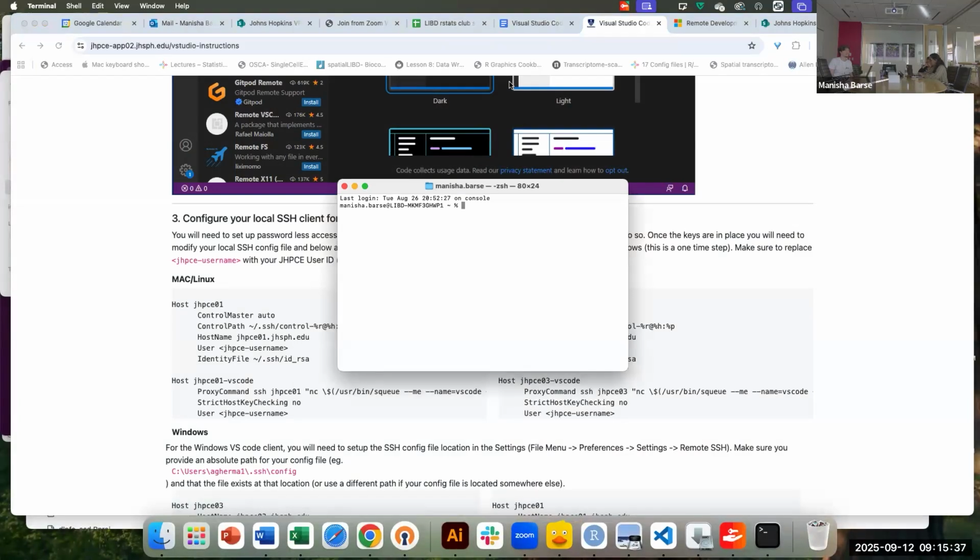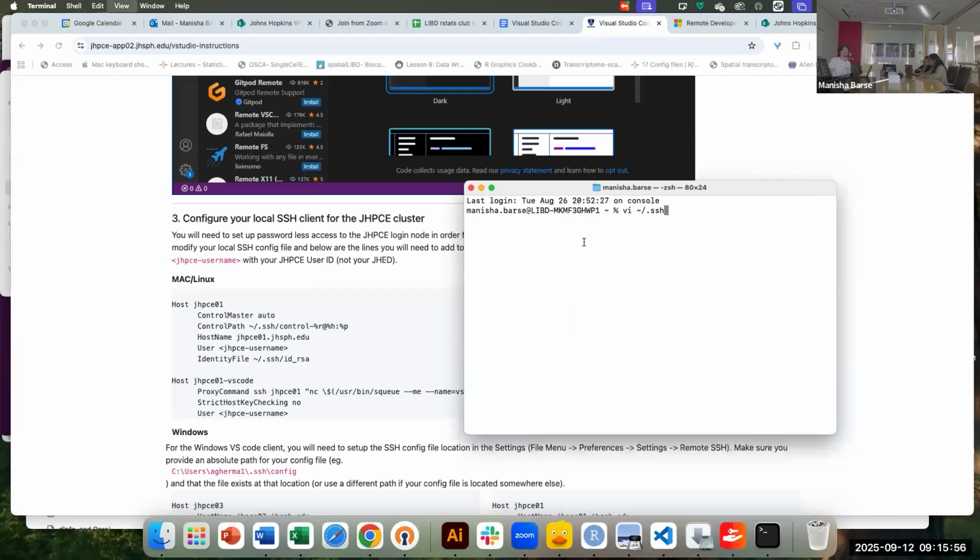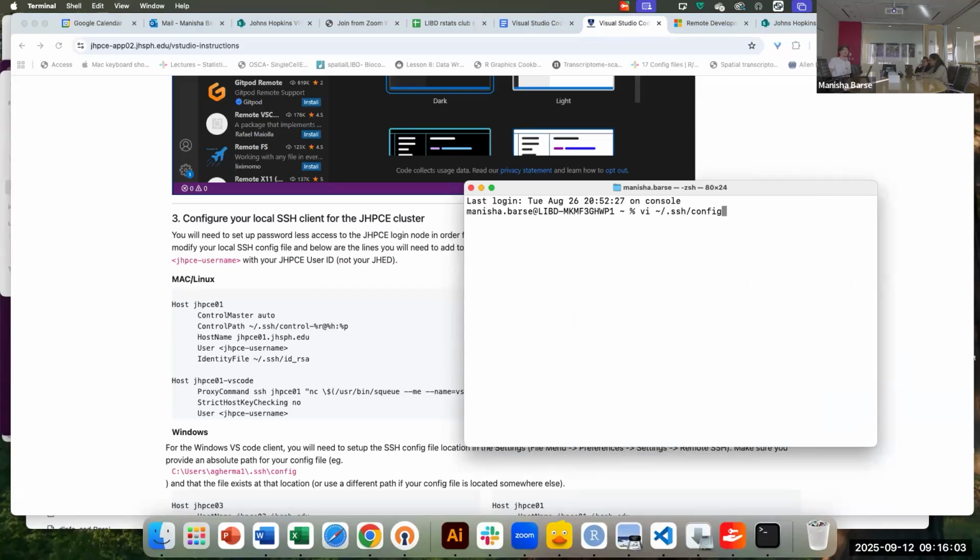And so I guess we could do VI. Do you know VI? It's in your home directory, so tilde/.ssh. Oh yeah, that's right. Thank you. And then /config. Yeah, so it should just open it. Should it already exist? Yeah, you should already have your instructions for this.